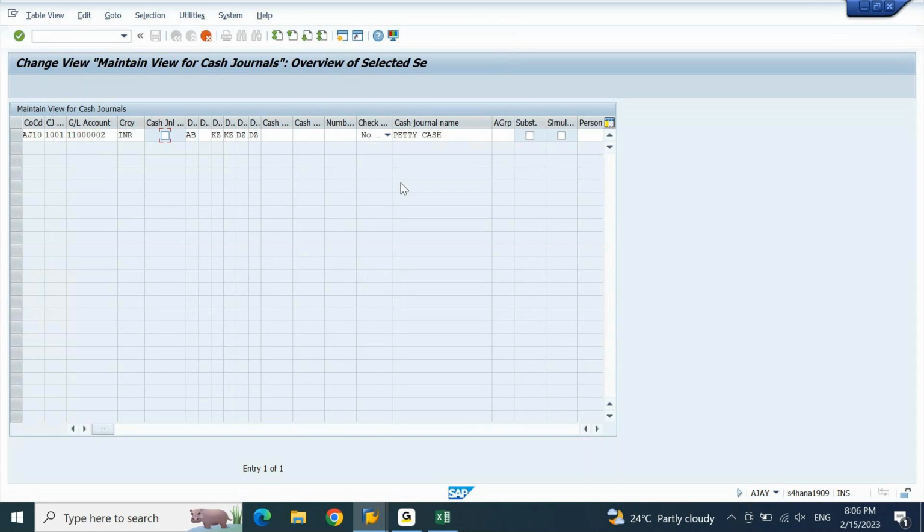Now these are the document types. These are standard document types. If you want, you can change the document types.